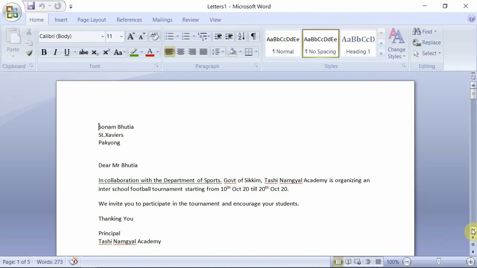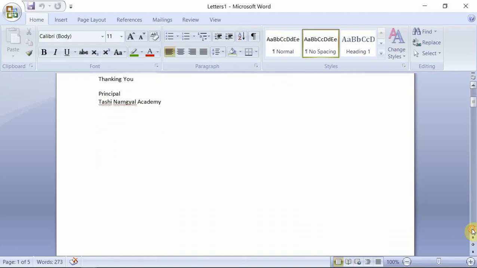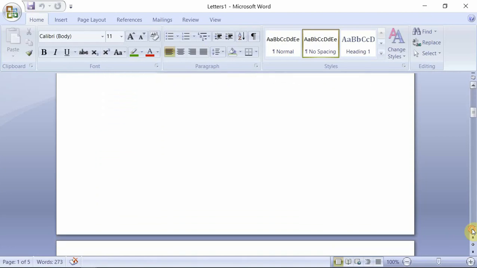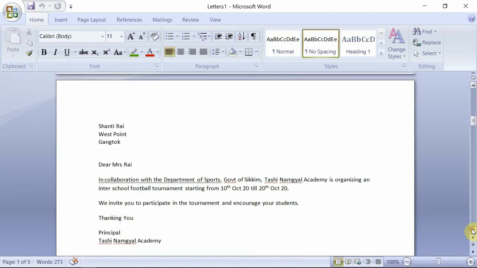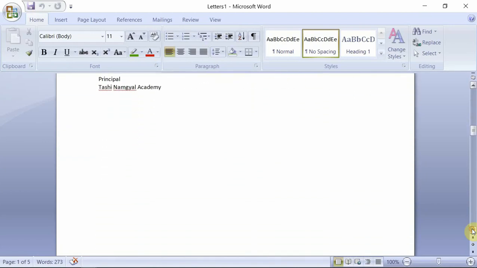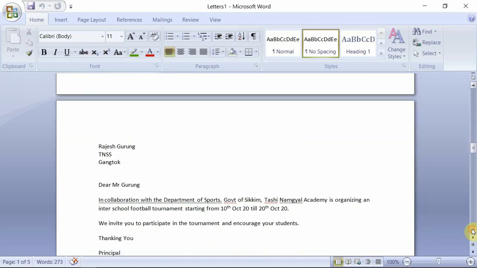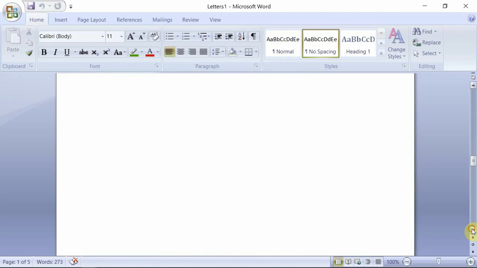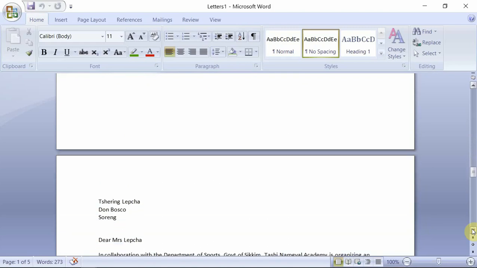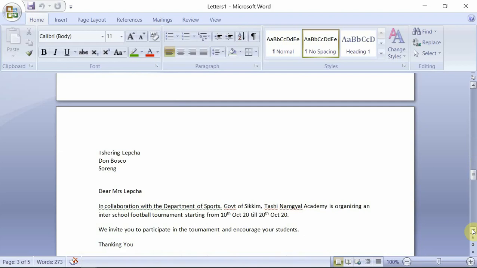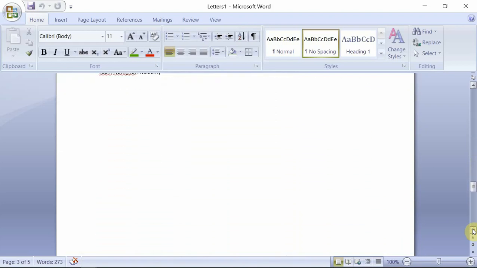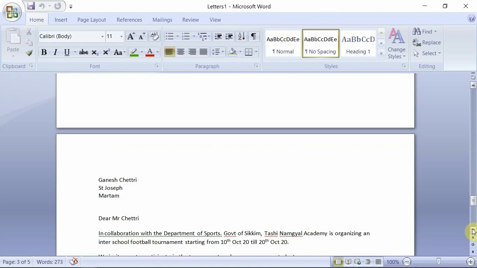So now I'm scrolling the screen down. First name is Sonam Bhutia, St. Xavier's Pakyong. You can see the second letter, Shanti Rai, West Point, Gangtok. These are the recipient's names which we have entered. Third one is Rajesh Gurum. The fourth one is Chiring Lepcha. And the last one is Ganesh Chetri, St. Joseph Martin.